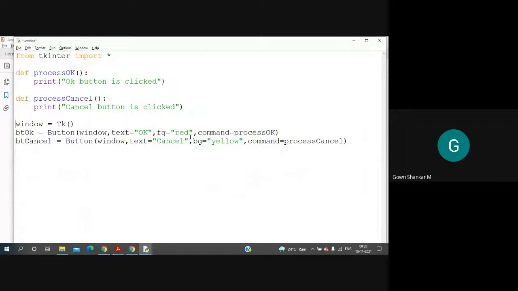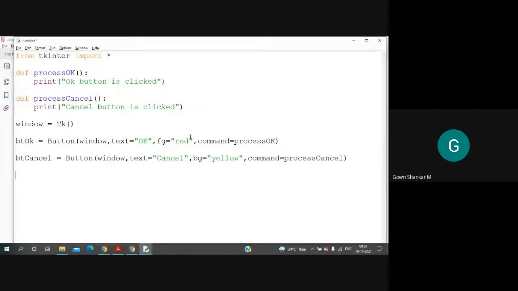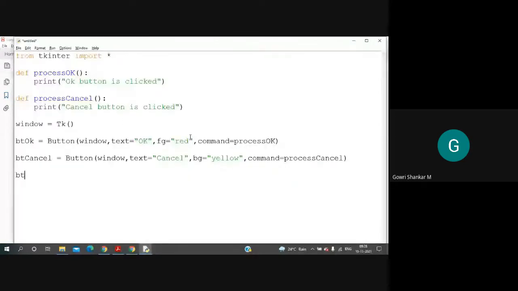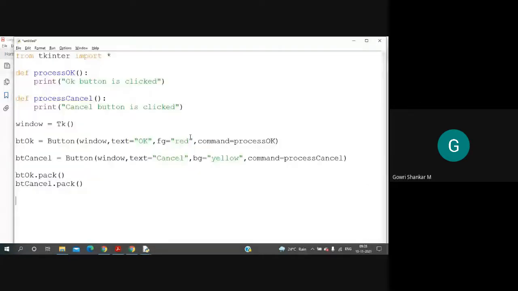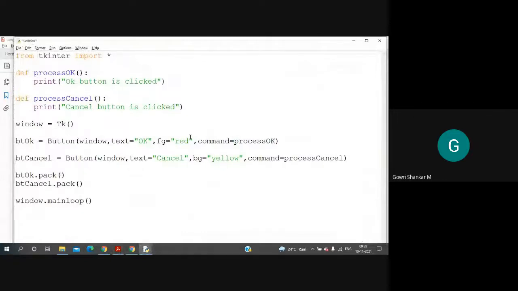Now we have to place these buttons inside the window. You can place them anywhere in the layout of that window. We are placing them in the default layout, say pack. Similarly, cancel dot pack. After that, we are starting a main loop. So this window will be waiting in an infinite loop in order to receive the events from the user. So this is a simple demo program that we have.